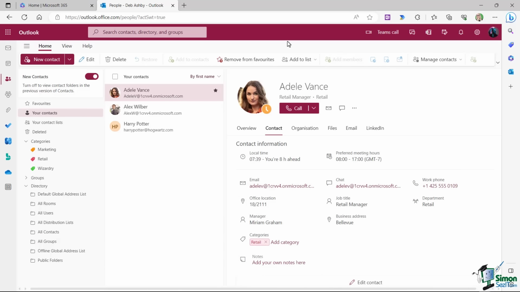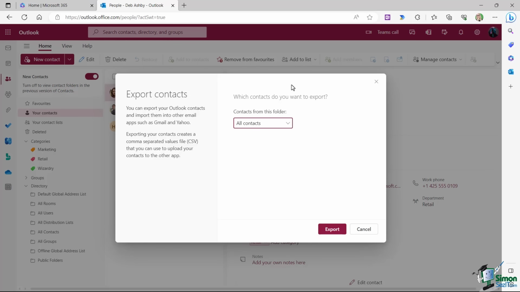The final thing to mention here is if you want to export your contacts or import other contacts into Outlook. Notice on the home ribbon just here, we have a Manage Contacts button where we have our import and export options. So if I wanted to export my contacts, I can click on this little button. I can choose to export all of my contacts and then just simply click on Export.